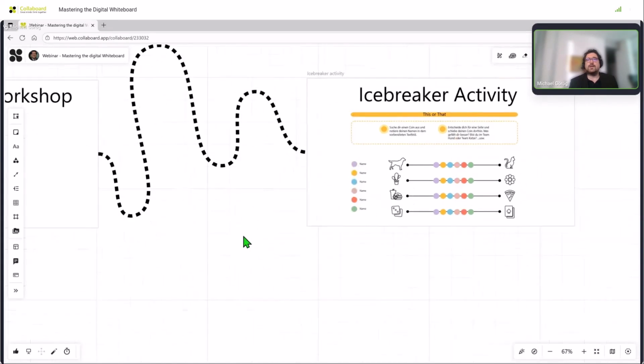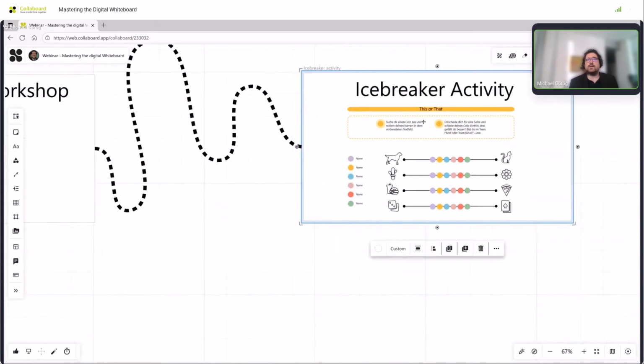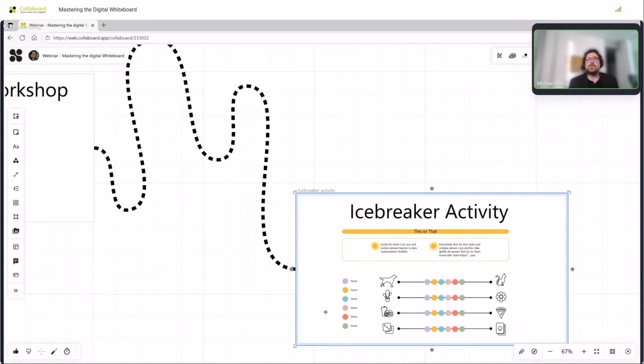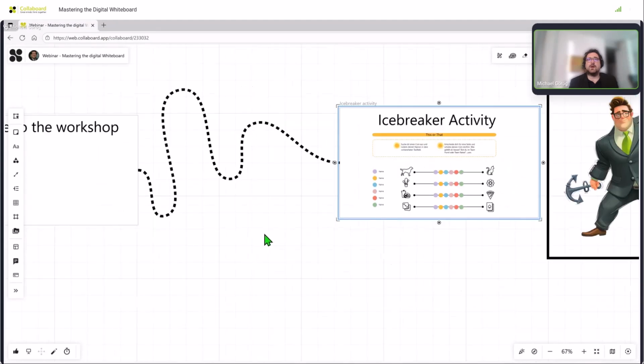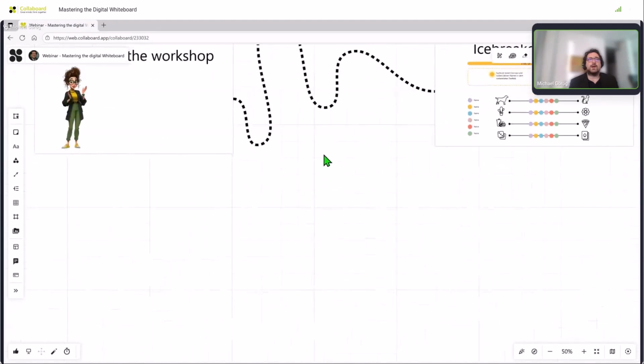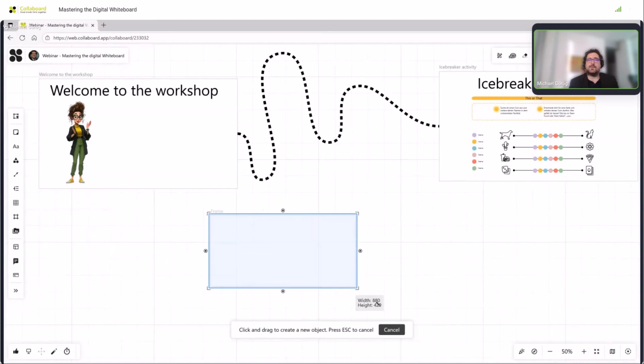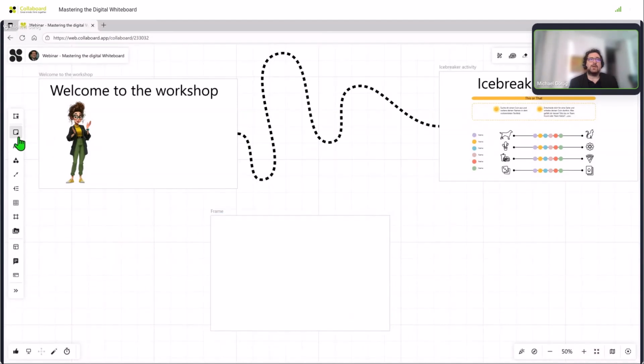Now, the cool thing is here with the frame. So you see this icebreaker activity is already part of the frame. So this means this icebreaker activity, I don't need to select everything to move it around. So now I can just move the frame and everything is coming along. So that's super practical because let's say I'm adding here another frame, and now we can, for example, put a sticky note directly in that frame.